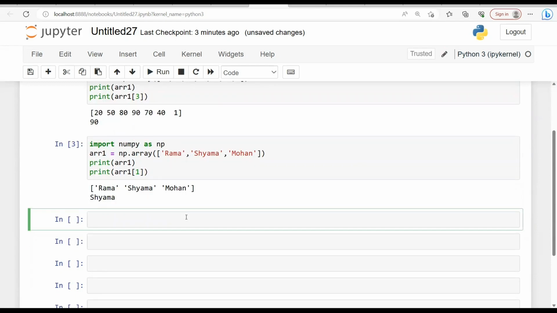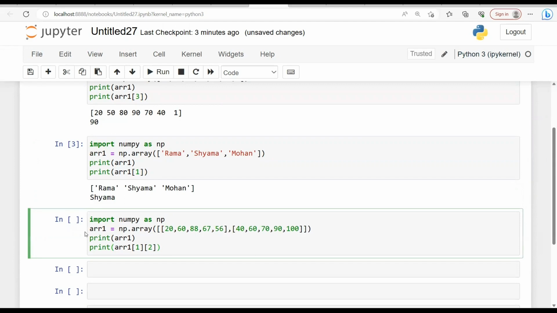Now coming to indexing in a 2D array, let's see here. You can see your array as array1. This is a two-dimensional array, having elements 20, 60, 80, 8, 67, 56, 40, 60, 70, 90 and 100. What if I want to access the 70 element from this? To access the 70 element from this, what do I have to give as an index?